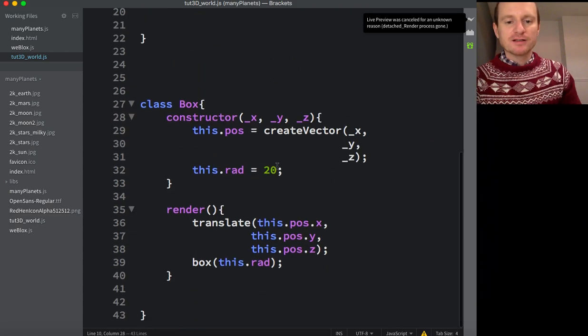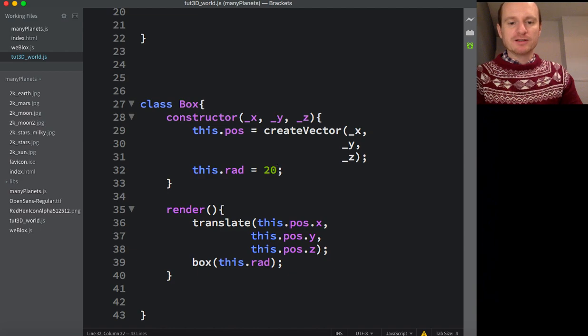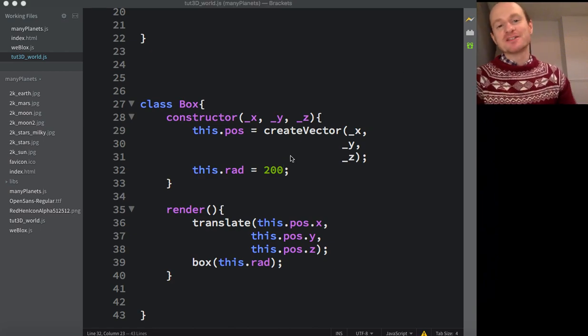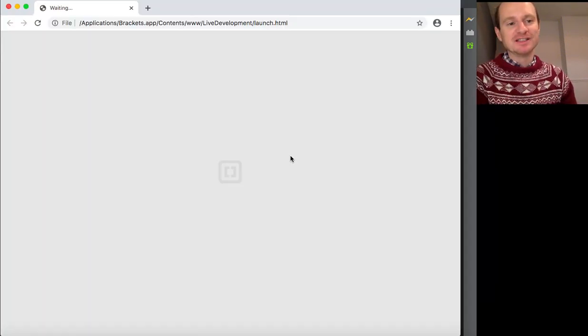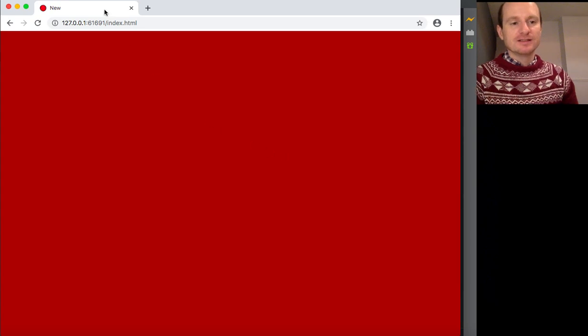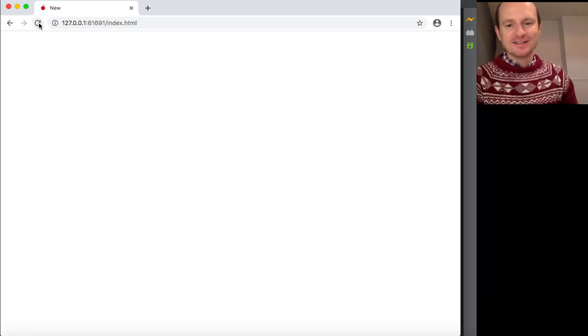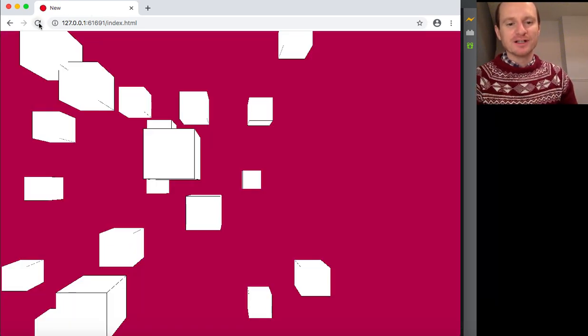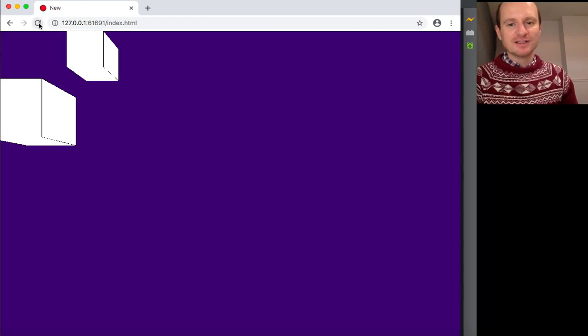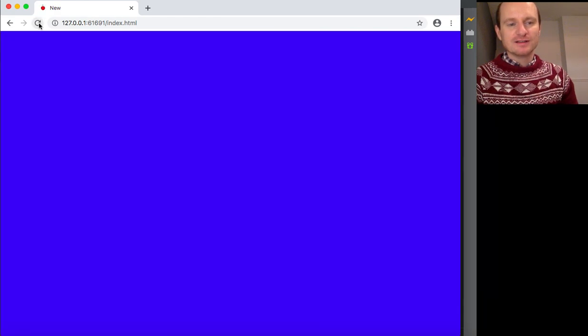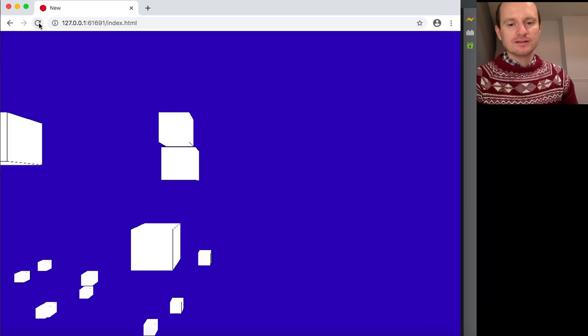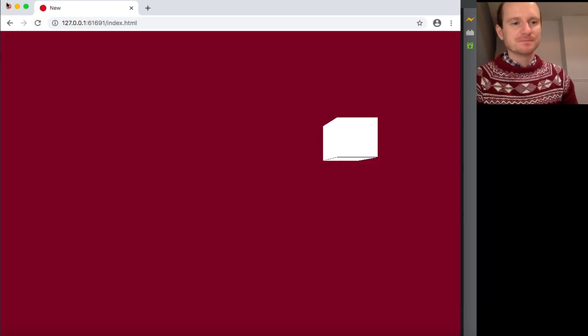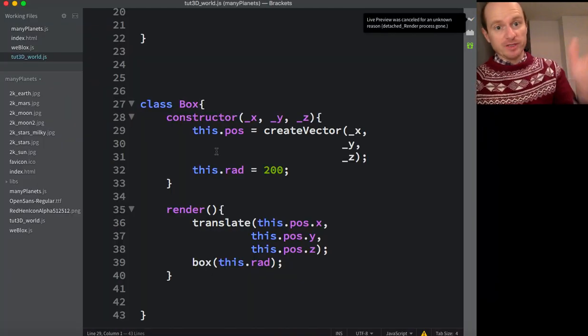Let's make the boxes a bit bigger. If I make them 10 times as big, will that be silly? It might just mean that we can see the boxes a bit more easily. Nope. Okay, yeah, they're a bit more sizable. Okay, so we've got an environment that we can go and explore.